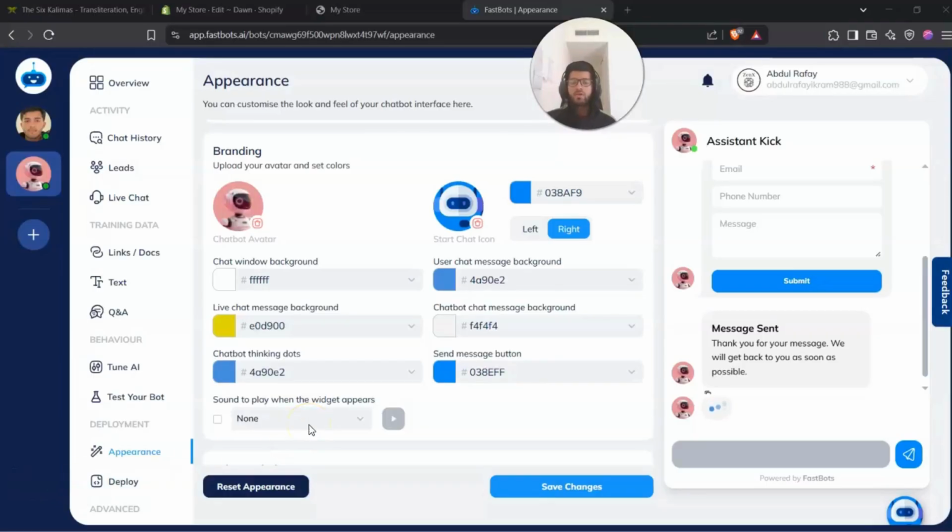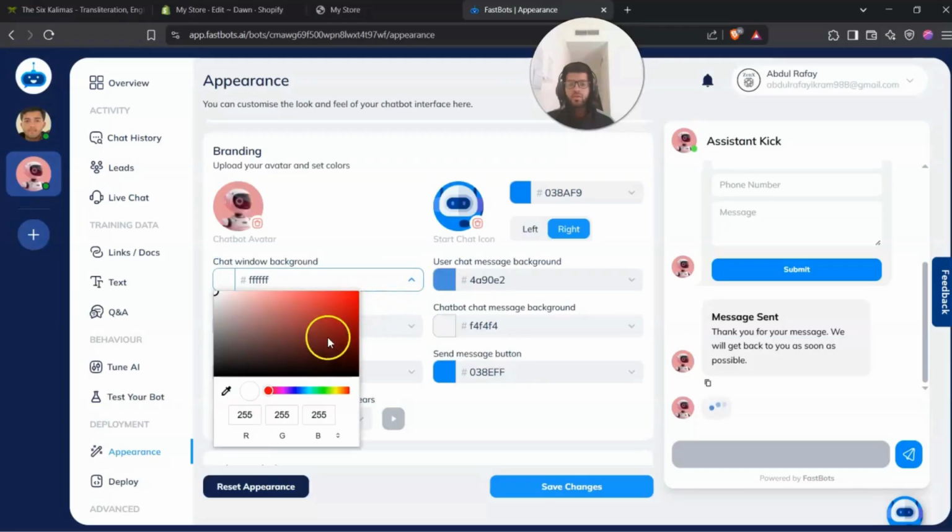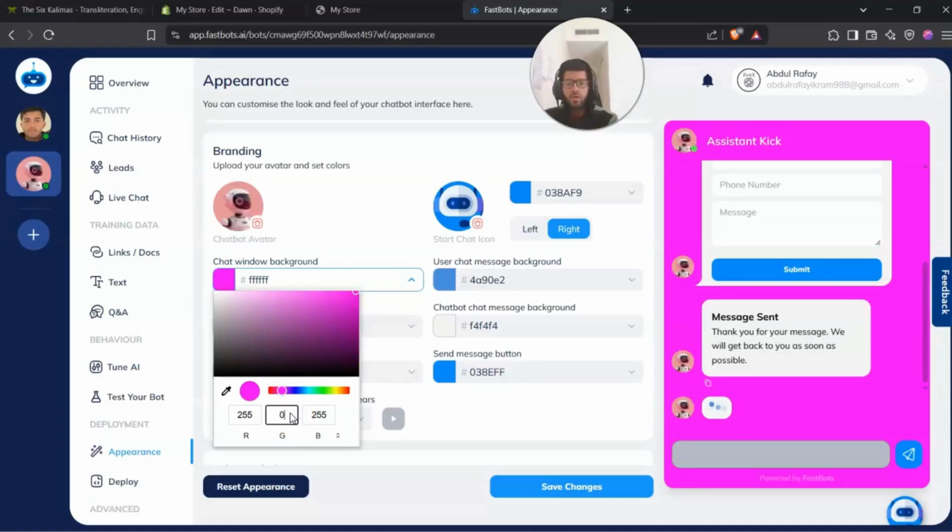Okay guys, so now we're going to continue with customizing our chatbot. The first thing is the chat window background. I'm going to change the color and let you know what it looks like. If you just do it like that, it's not going to work. What you basically need to do is make one of the values 0. This is RGB, which is like a hexadecimal value for the colors. Don't worry about it, just make it 0 and change the color to whatever you want.